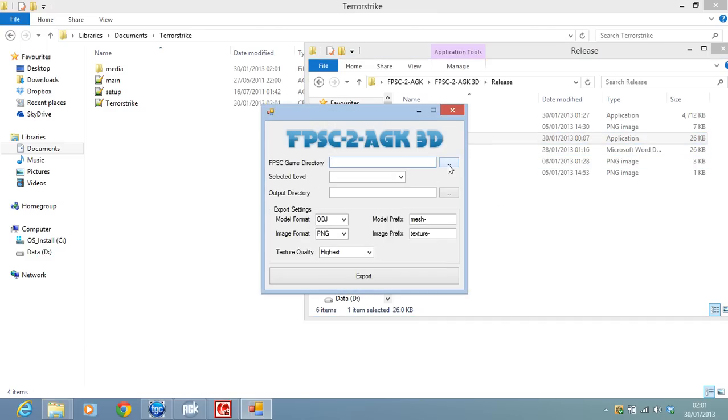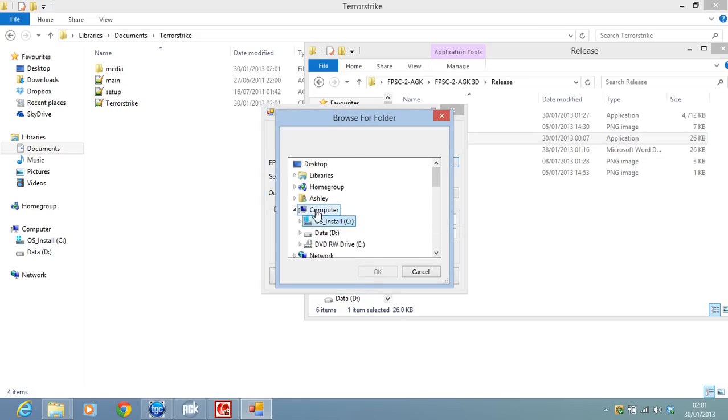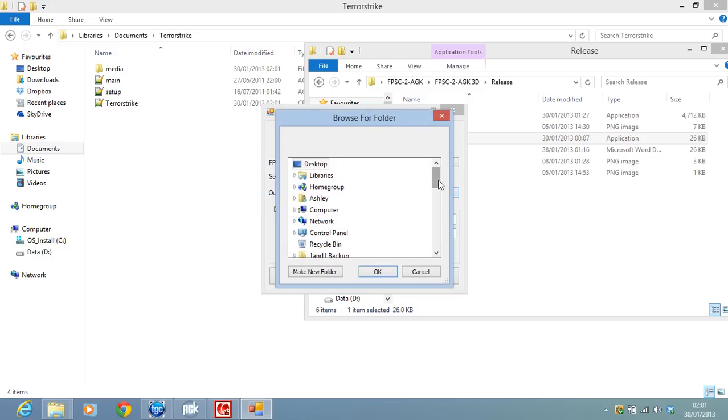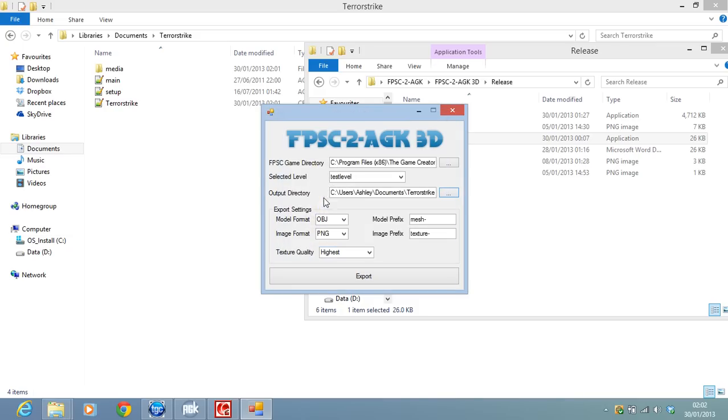FPSC-2-AGK 3D program. You'll notice I've added one new thing down here, but there's been more added as well. So the first thing you need to do, in my case, is go to the FPS Creator file folder, because we're using a test level, and this time for our output directory we are going to go to media. This is where it's going to export the model files and texture files and light maps.